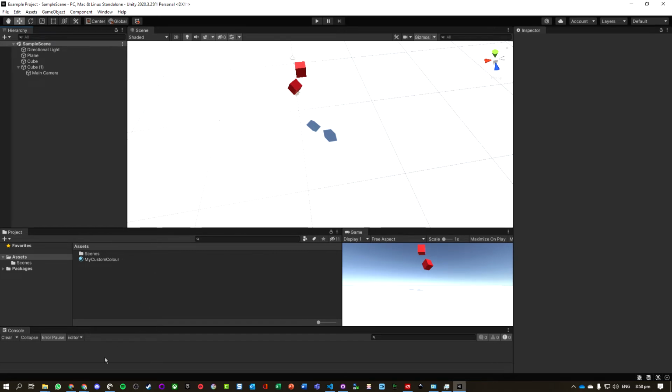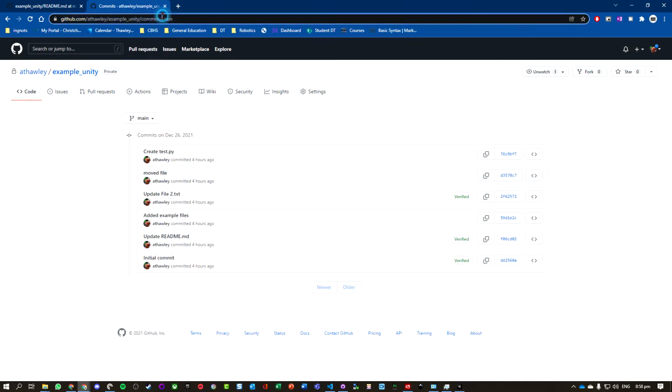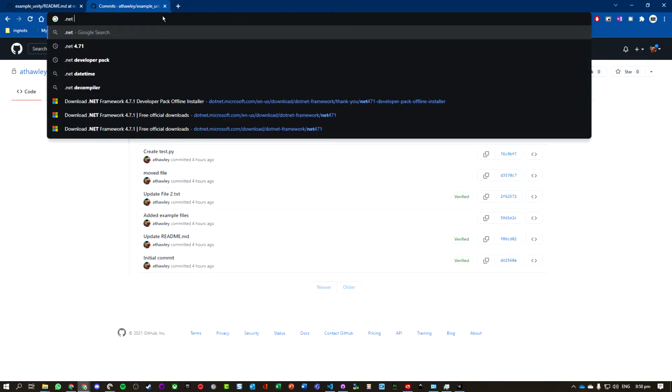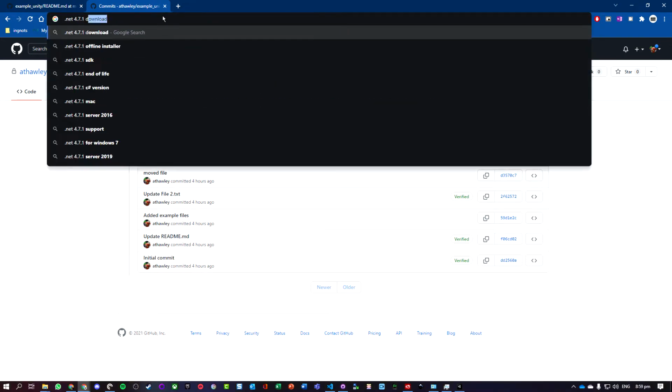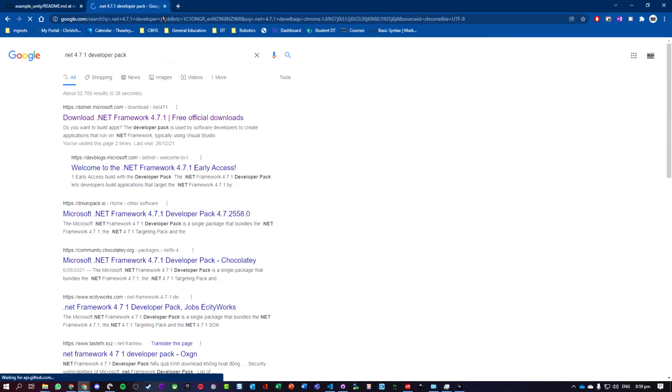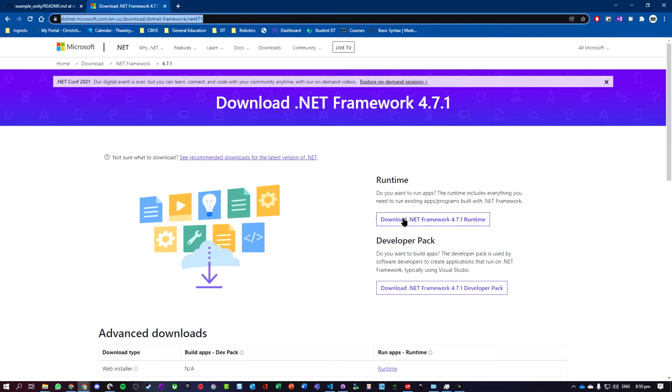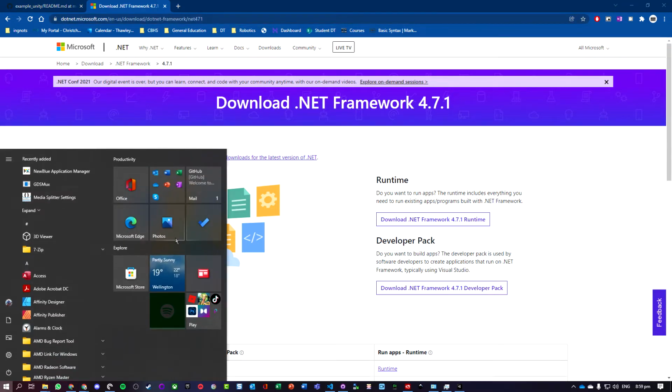So the first step, what I want to do is download and make sure that the .NET 4.7.1 developer pack is installed. So there's a link in the description below for that. So download that pack and install it. I already have it installed.